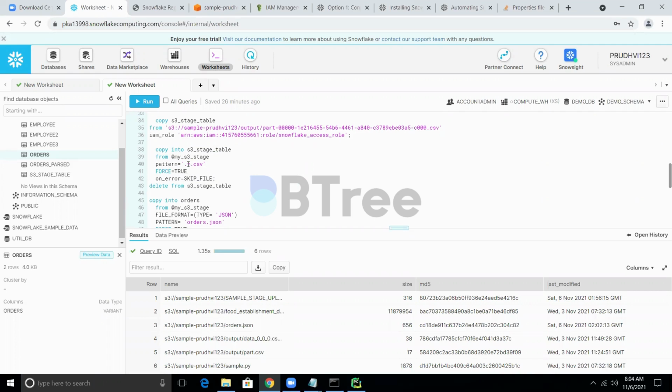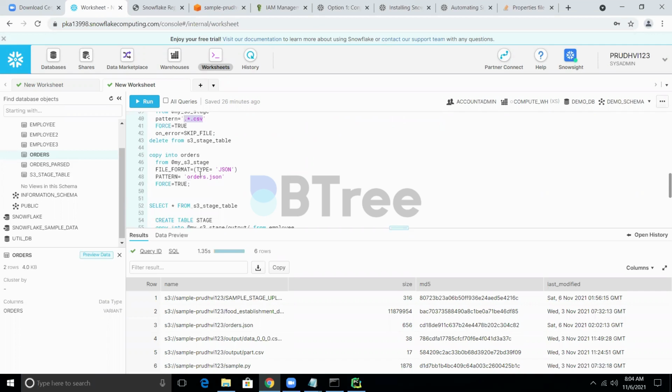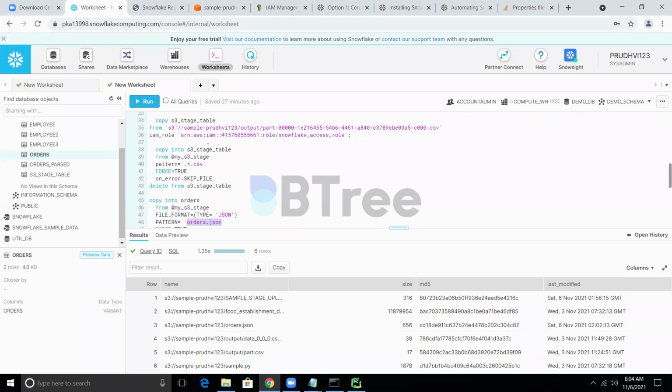So here you need to mention the file name rather than giving the pattern, right? This pattern is like a regex pattern, a regular expression I am giving, to do this for all the files. How we did for orders.json: create one more file in this CSV format and then load that into another table.